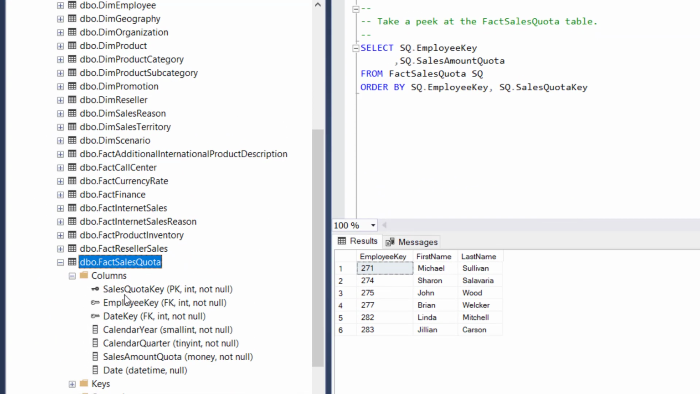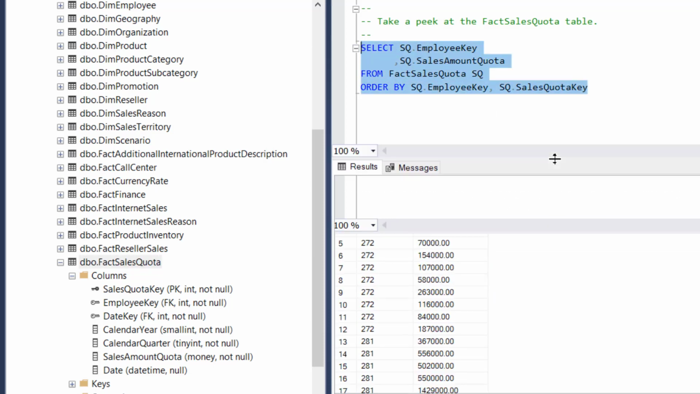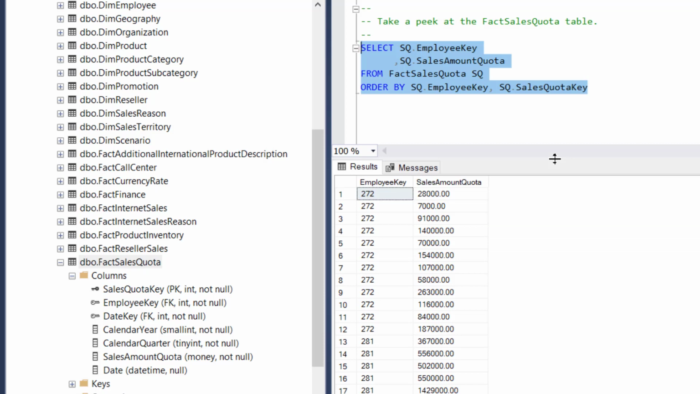And you can see here that sales quota essentially defines whether or not an employee has a sales quota, and if they do, what it's for, right? Or how much. So we can take a peek at the data by just doing this right here. We can run it. And cool. We get back some data.